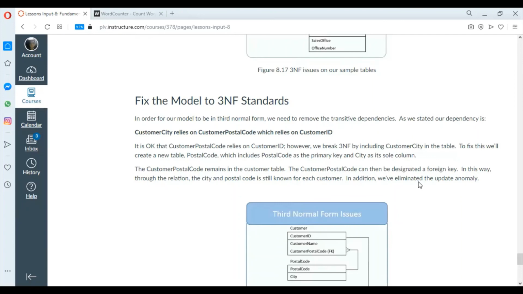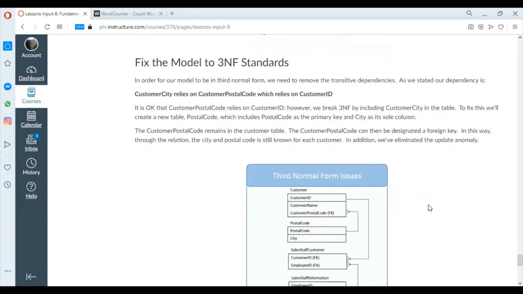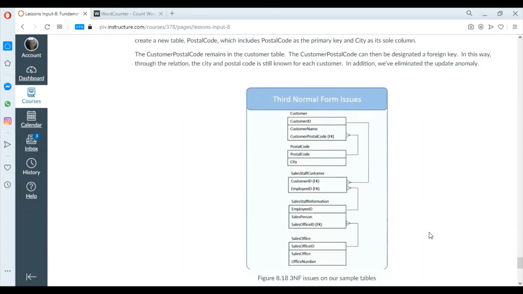To fix this, we'll create a new table called postal code, which includes postal code as the primary key and city as its column. The customer postal code remains in the customer table. The customer postal code can then be designated as a foreign key. In this way, through the relation, the city and postal code is still known for each customer. In addition, we eliminated the update anomaly.